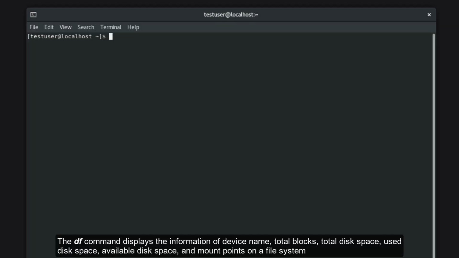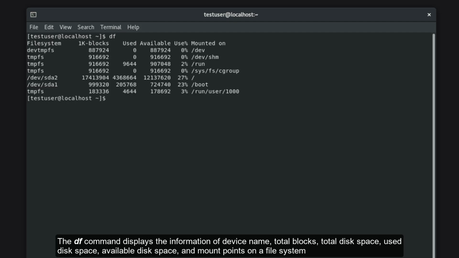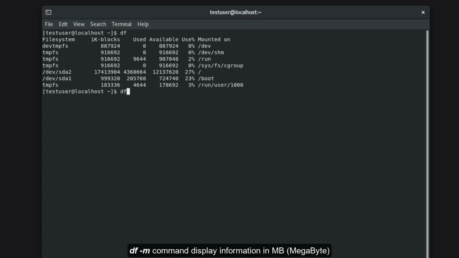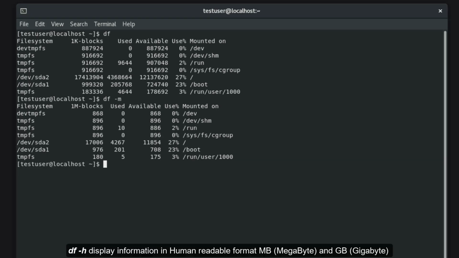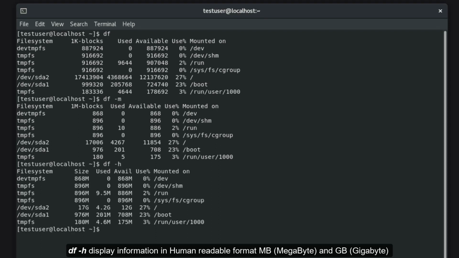The df command displays the information of device name, total blocks, total disk space, used disk space, available disk space, and mount points on a file system. df -m displays information in megabytes. df -h displays information in human-readable format, prints the results in MB, GB.